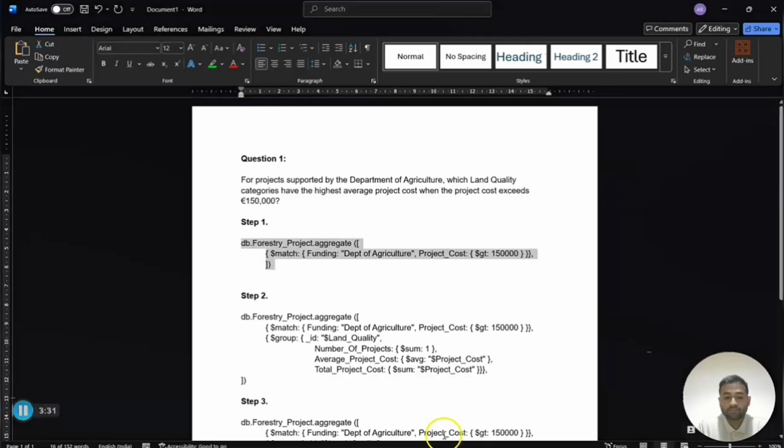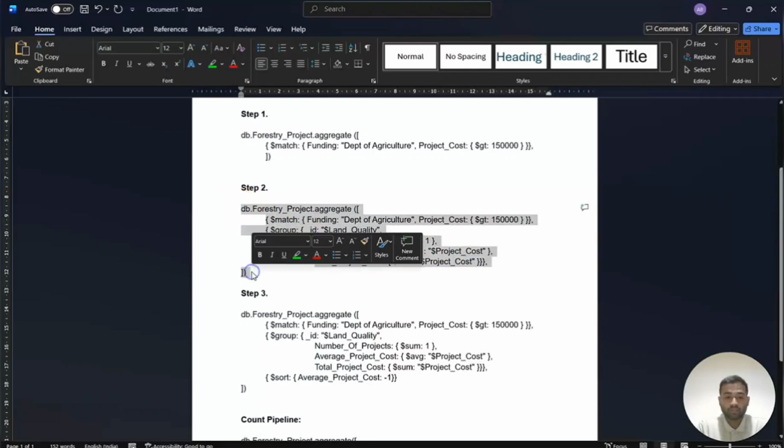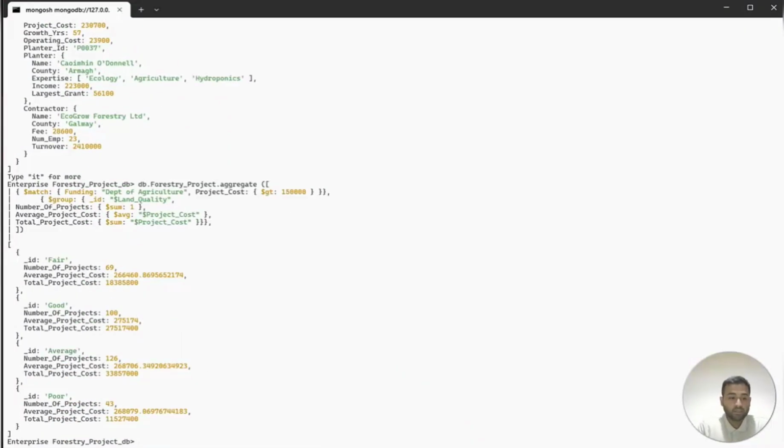So in the next step, we will be doing the group operator to group all of this data and to minimize the number of results as much as possible based on the land quality. And we'll be using the average operator and also the sum operator to get the average project cost and the total project cost for each group. So we'll be running the query in the MongoDB shell, and yeah, we got 4 documents.